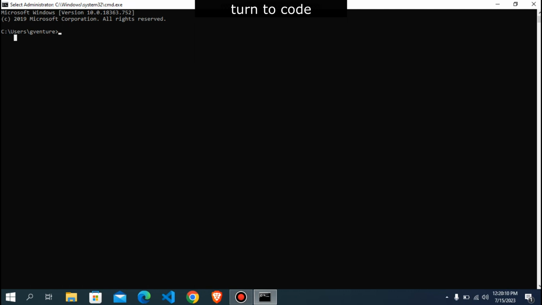So for changing the path, type prompt, the name that you want to show. I will write turn to code @hacker and $G for greater than sign. Hit enter. Here you can see the path is changed.